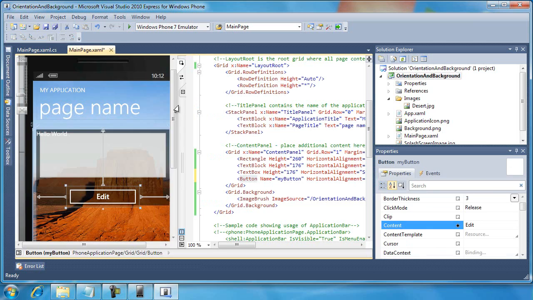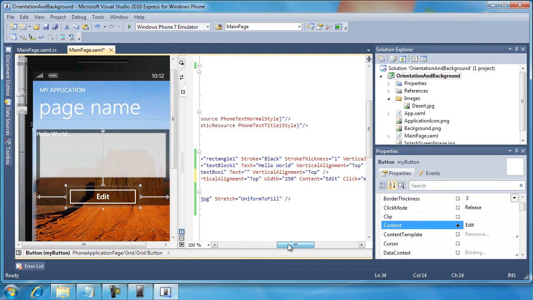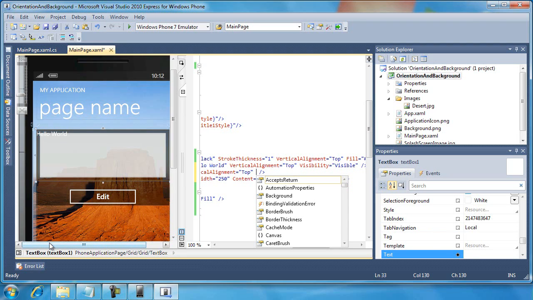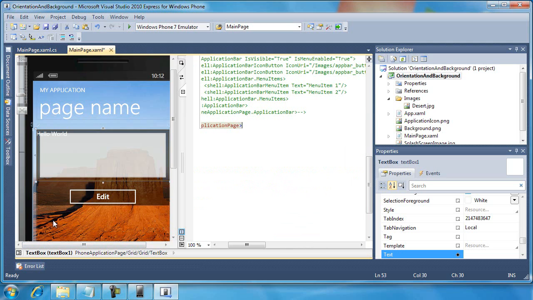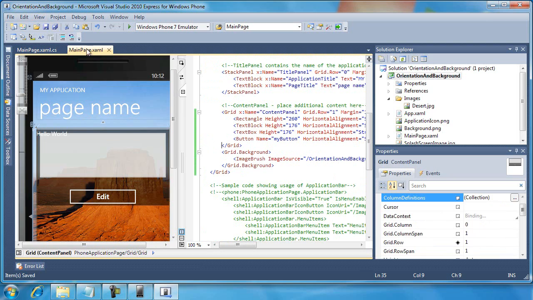So to see this in action, I need to do one more little modification here. I'm going to need to set the initial visibility of both of these. I want the text block visible, and I want the text box collapsed to begin with. Okay. So now let's see this in action. Hopefully this is going to work.